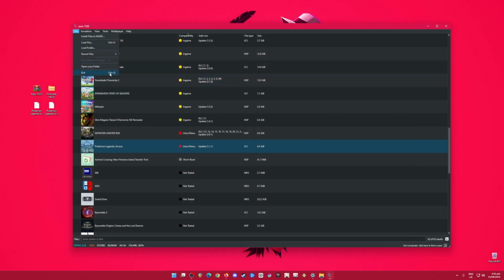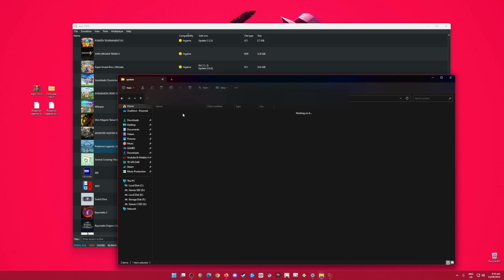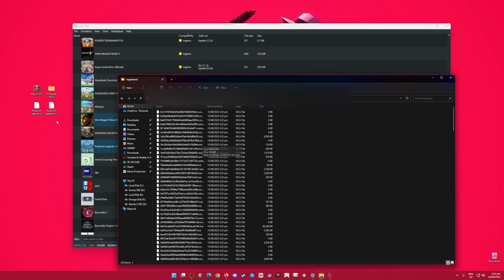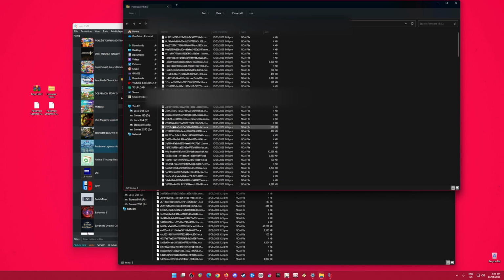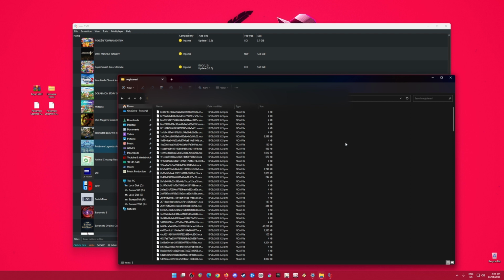To do this, just go to File, open Yuzu folder, and then open NAND folder, and then go to System folder here, then Contents folder, then Registered folder. The next step is to open the firmware file into the desktop here, and then just paste them here.